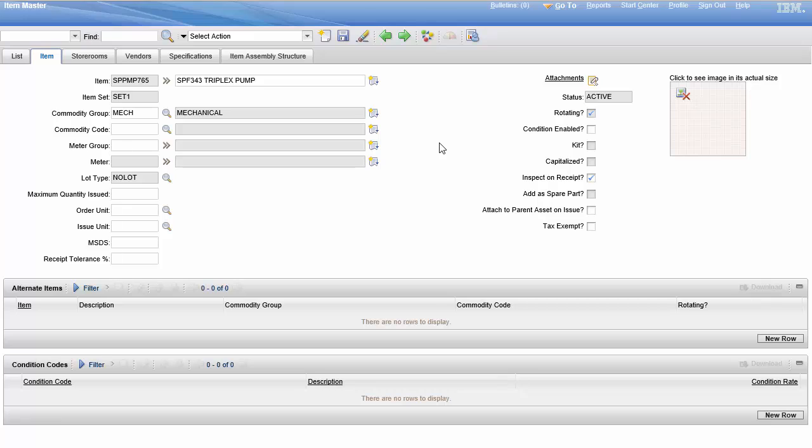So here we have an item. It's a triplex pump. And the only thing that really matters on this tab here, the item tab of the item master, is this checkbox right here, which is rotating. You'll see that it's grayed out. In Maximo, if this item master is rotating or lotted or what have you, once it's used to make a historical record, this becomes grayed out and you're no longer able to change it. So that's why it's grayed out.